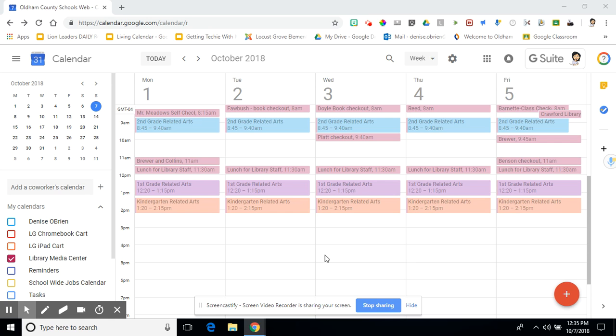As you know, we use Google Calendars at our school for the different various checkouts of technology. We have a Chromebook cart and an iPad cart that you can check out through Google Calendar, as well as seeing the availability of classes in the Library Media Center. So Google Calendar is a great way to have multiple people or any people being able to view and edit and change things on a shared calendar.